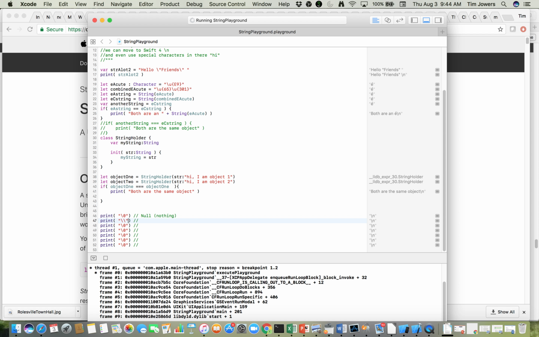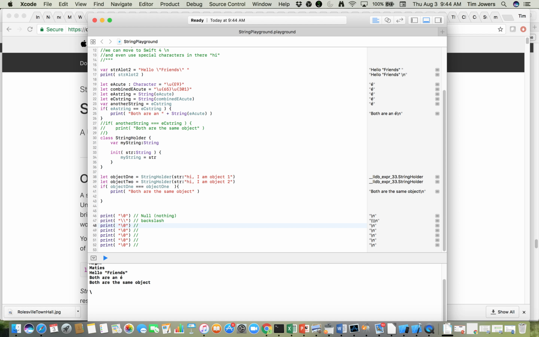Backslash itself, if you want to print out a backslash, you need to escape it with another backslash. If you want to print out a tab, backslash t. These are the same as a lot of other languages, but just good to know. Line feed, backslash n, and then the carriage return, backslash r. For purposes of Swift, they'll both work for us to give a new line.